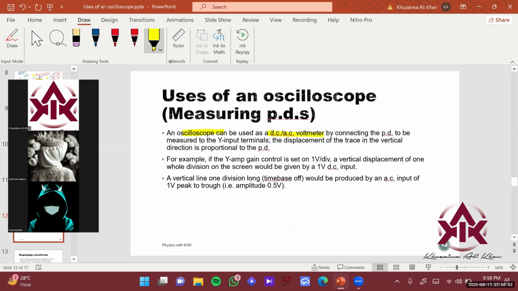Yeah, so just connect the potential difference. Okay, just basically connect the battery or the AC source with the terminals of your oscilloscope. That will basically give you the waveform there, right? And the Y input basically shows the displacement of the trace in the vertical direction, right?